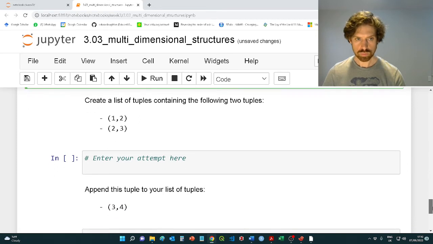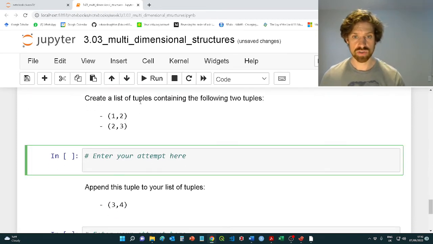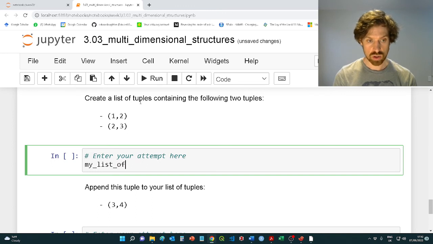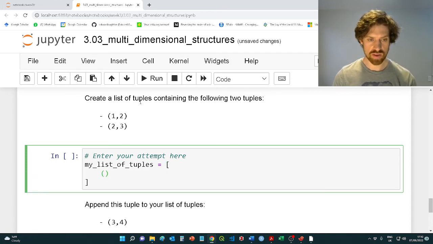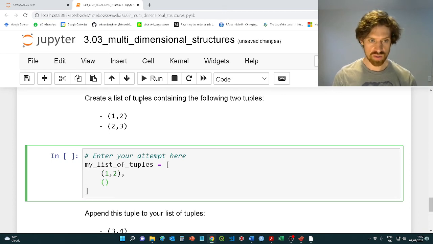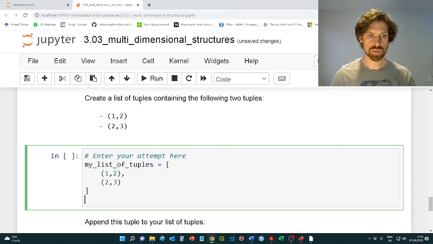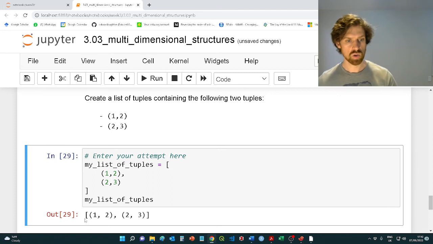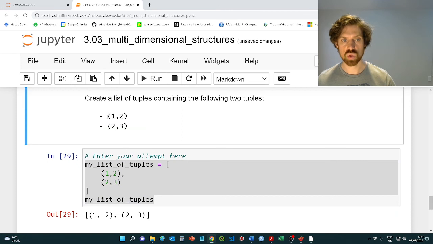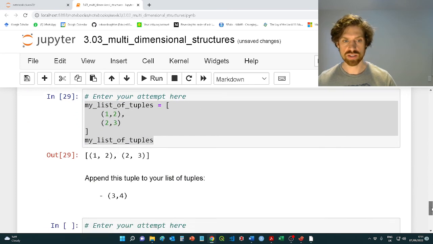Okay. Can now do the same for a list of tuples. So let's go my list of tuples equals, and it's going to be a list, so let's put square brackets. Now we're going to put our round brackets, our round parentheses, for these tuples. So it's going to be 1, 2. We're then going to need a comma to separate these, then use another set of round brackets, 2, 3. Okay, so that should now be our list of tuples complete. I'm just going to print it to the console. Hopefully you were able to create that data structure using those 2 tuples that I provided.